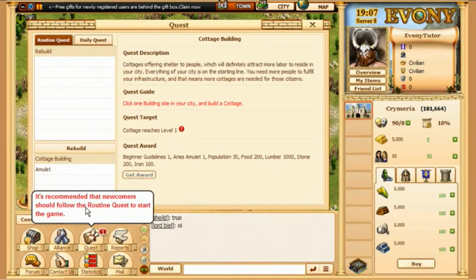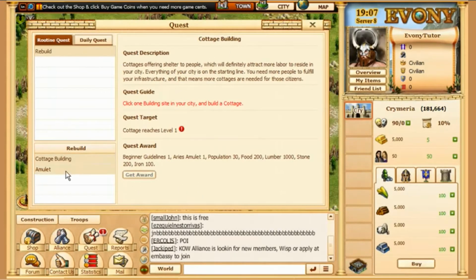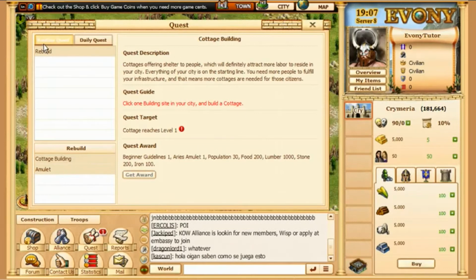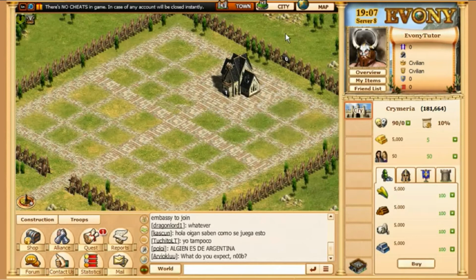Okay, it is recommended that newcomers follow the routine quests to start the game. We will go to that later. It always starts off by opening the quest window. This is a quest window. Okay, these are routine quests, daily quests. We'll go there later when we get more advanced.